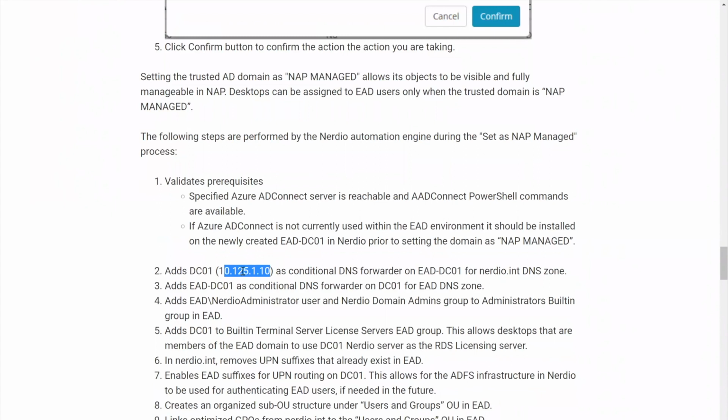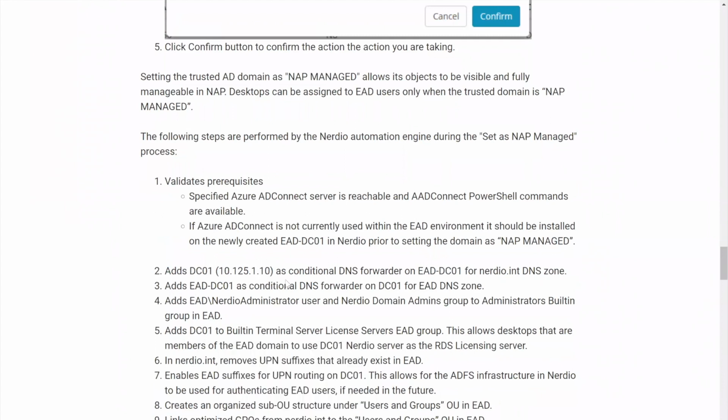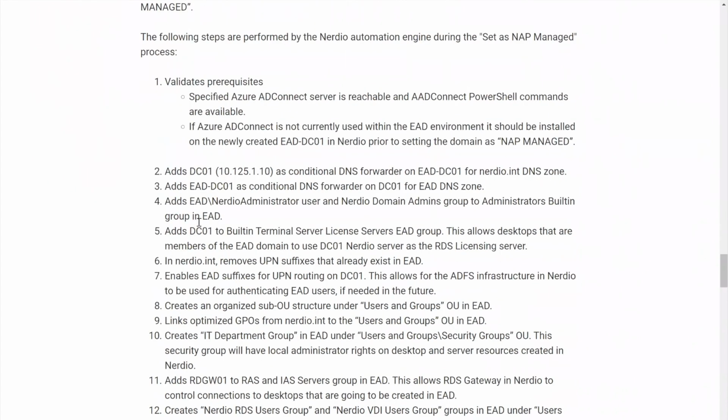So actually, I showed you both directions, but the second part of it on the other domain controller, sorry, for DCO1, is only done at this step. The reason it already exists is because we already passed this step here. And then this conditional forwarder there as well. Then we have the Nerdio administrator gets added to the domain admins and administrators built-in group.